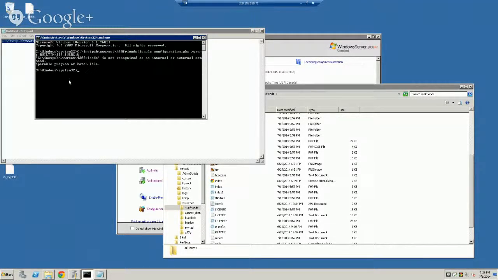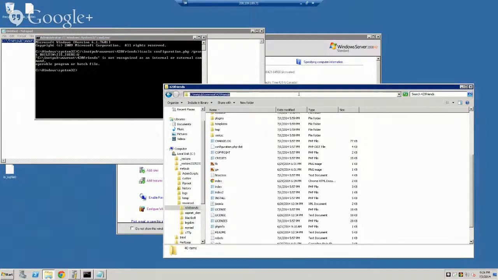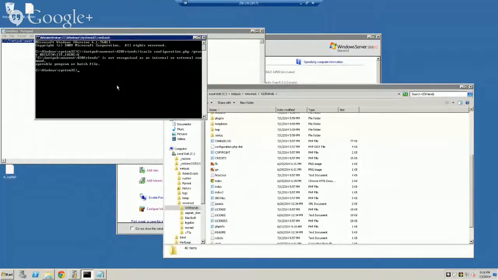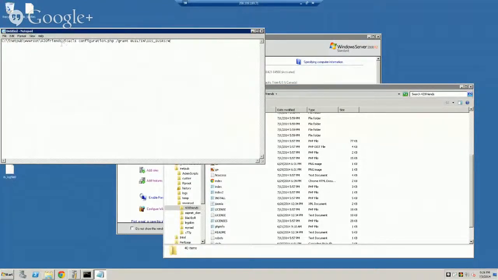It is not recognizable as an internal or external command. 420 Friends folder. Oh, it is there. It's a bit odd. Is it because Spencer's doing something else? No, we can actually edit this to where it needs to be done correctly. We'll just go ahead and copy that and input it the way it's supposed to be done from the correct directory.